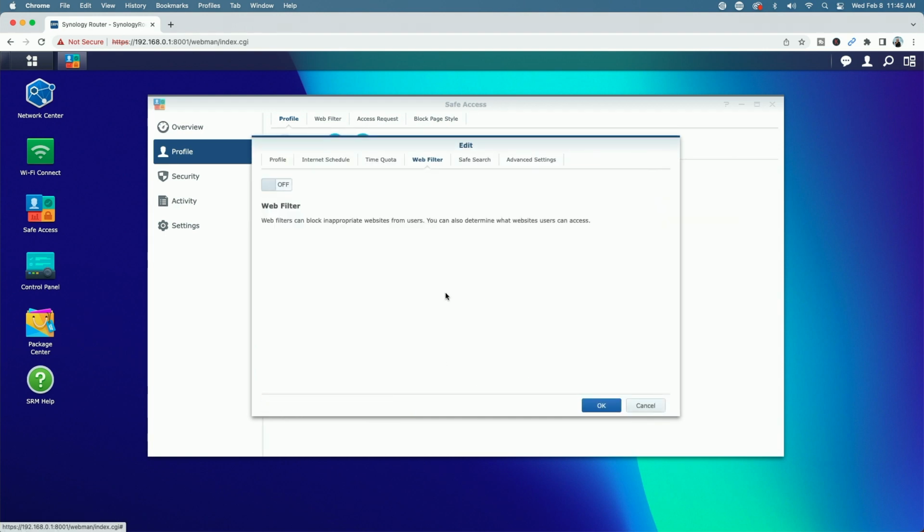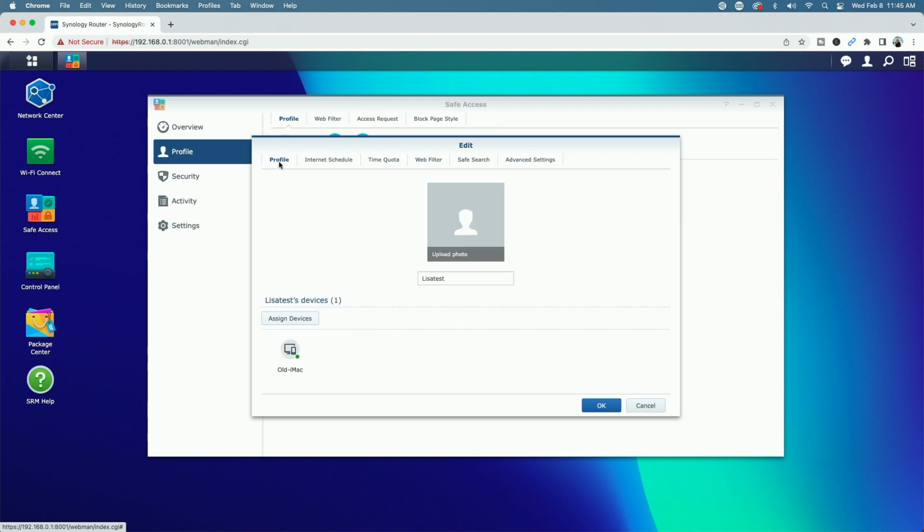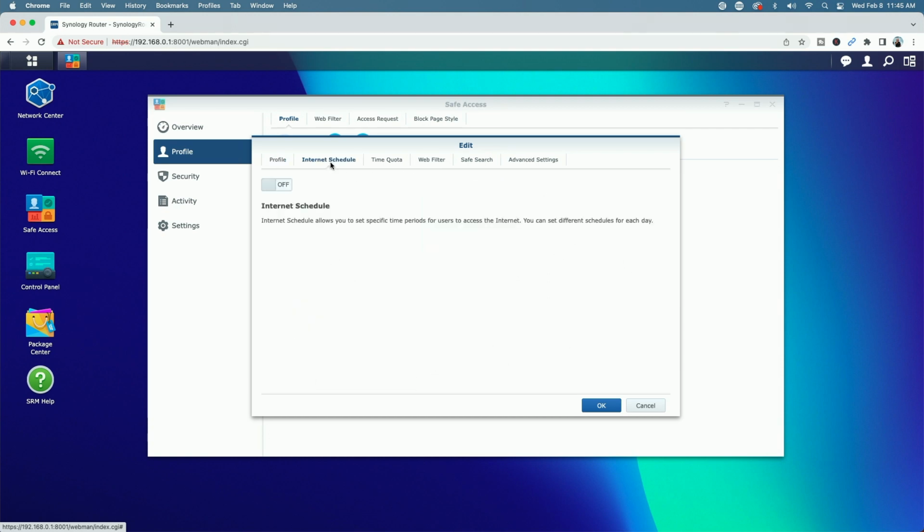Even though we're not going to actually configure this profile, I want to show you where this takes you. So under Profile, you can assign devices, change the profile name. You can set your internet schedule. You can set your time quota. You can set up your web filter, your safe search, and your advanced settings.